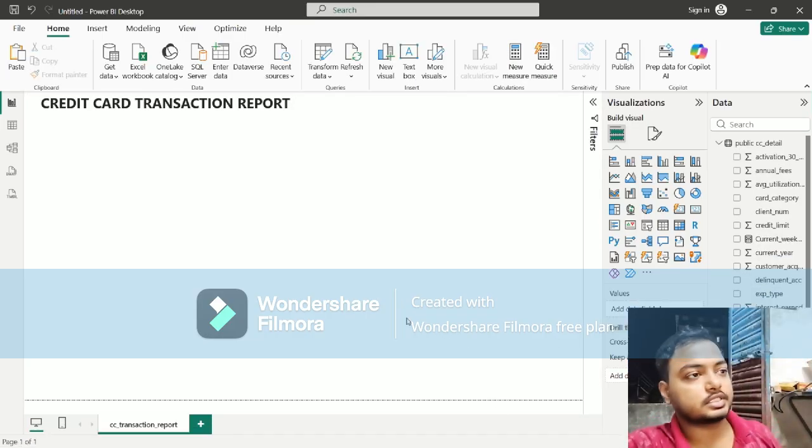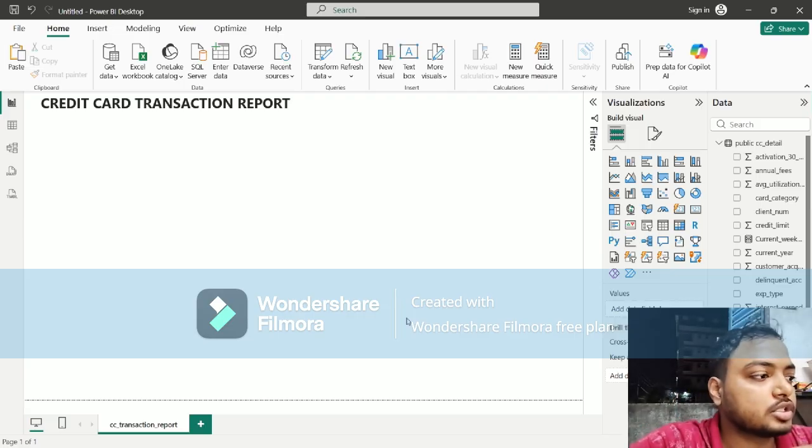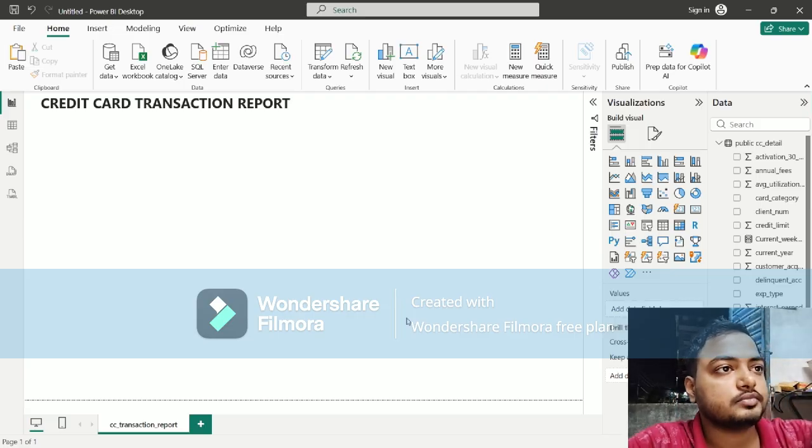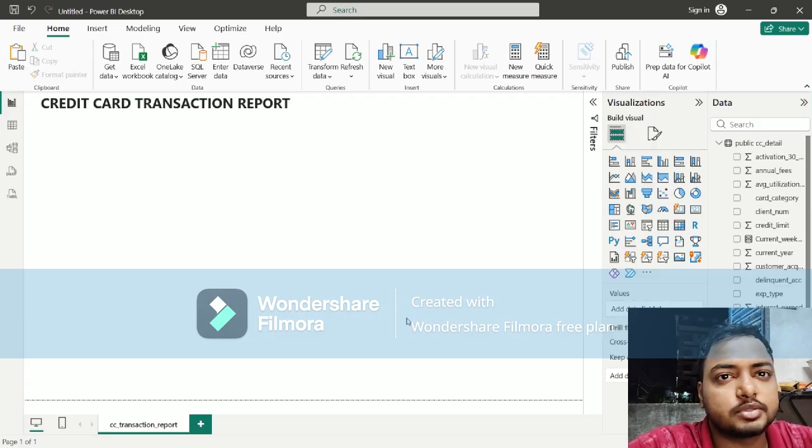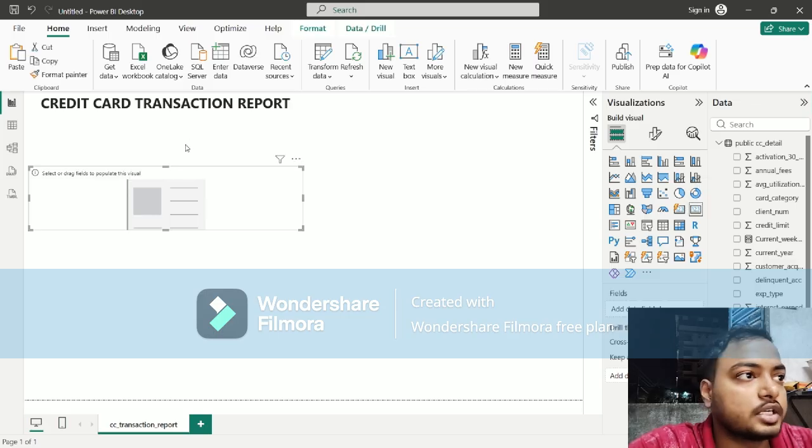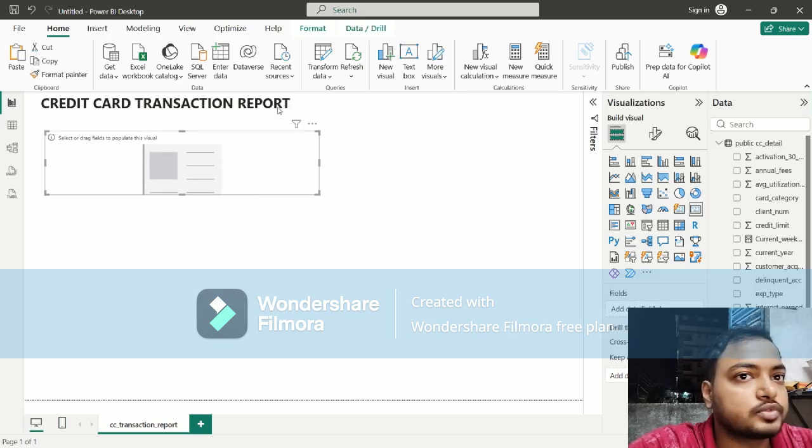Let me create the credit card transaction report. From the SQL database, we have taken the dataset, and let me create the first report, that is the transaction report. So first, let me create the KPIs. We'll use a card for showing the KPIs. So for that, choose the card.